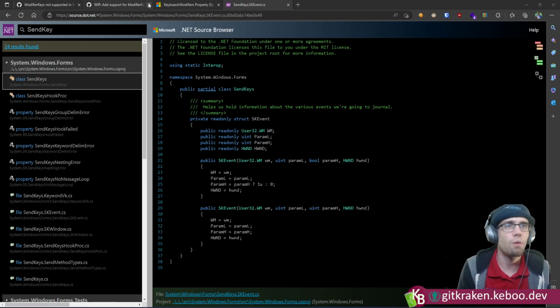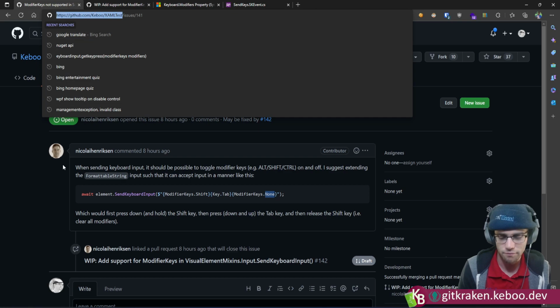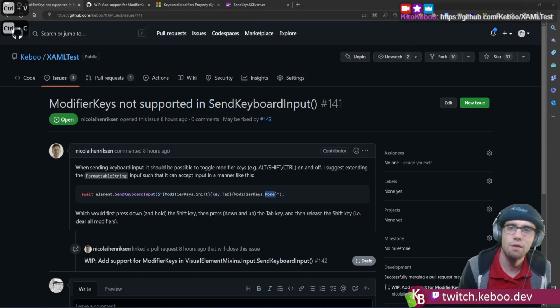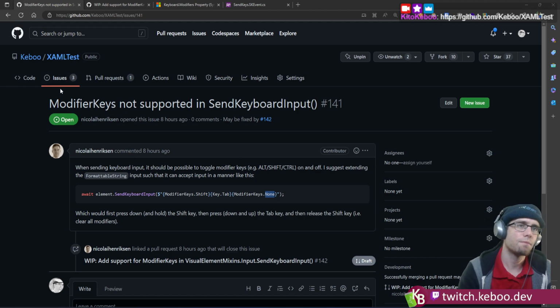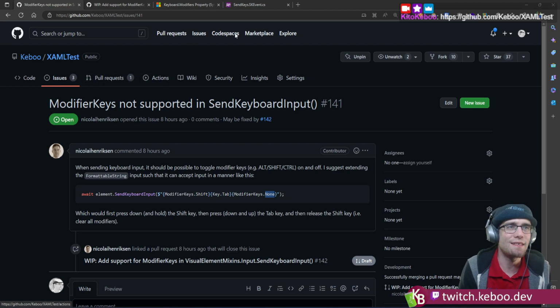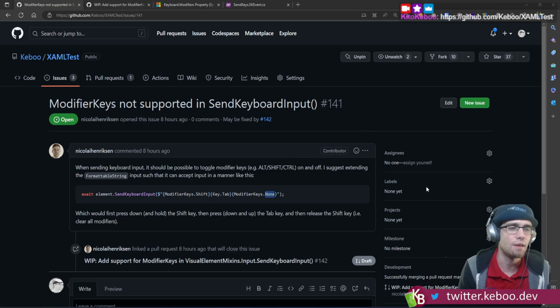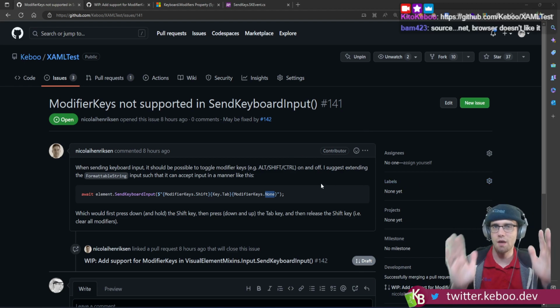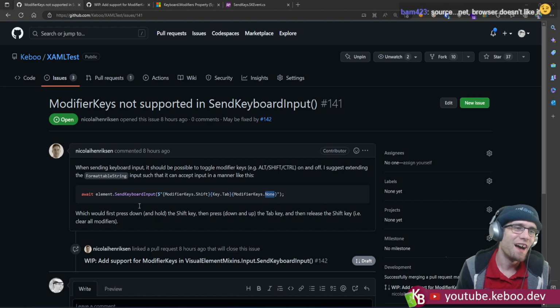So I'm working on a library called XAMLTest, which is a library for doing UI testing, specifically UI testing XAML controls in isolation. So this isn't necessarily UI testing an entire app. This is UI testing individual bits. This is all about testing individual little bits of your XAML.